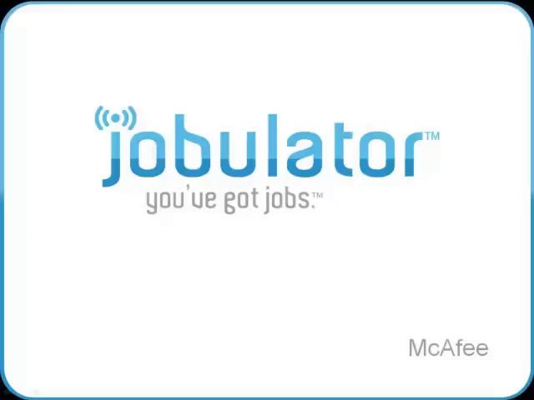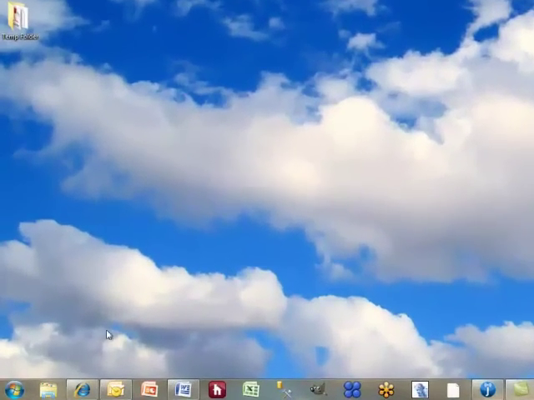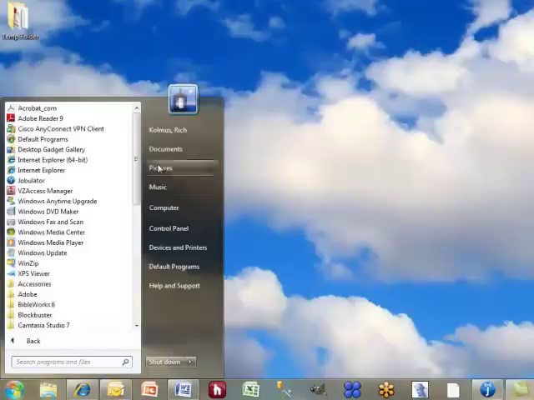McAfee. To adjust your firewall setting in McAfee, go to Start in the lower left-hand corner of your screen and choose McAfee from your Programs list.